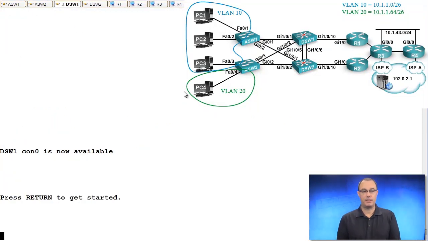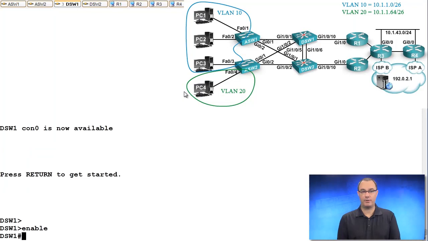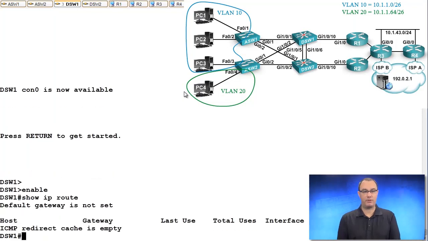DSW1 is going to turn into my router. And let's do a show IP route. That's interesting. Is it good? Is it bad? Well, we'll find out. I want you to look at that and go, I'm not so sure what's going on there. But I'm going to leave that as is.